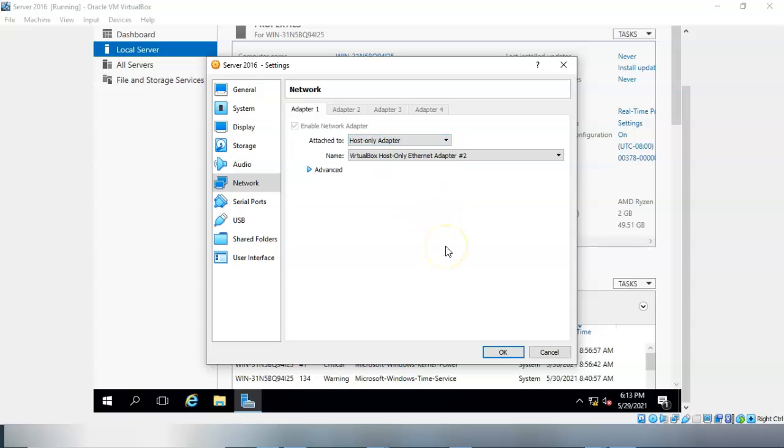This is going to isolate my machine from my private network. So any other machines that I need to connect to this server once it is a domain controller will also have to have their network adapter up inside of VirtualBox configured for host-only adapter.